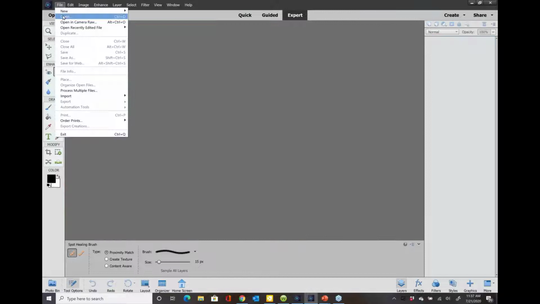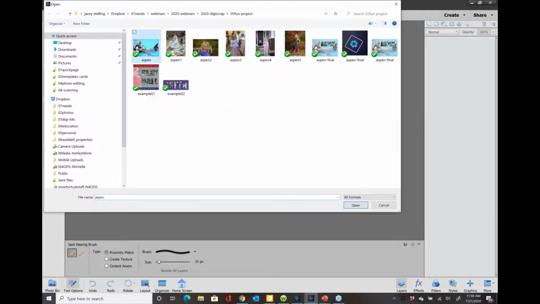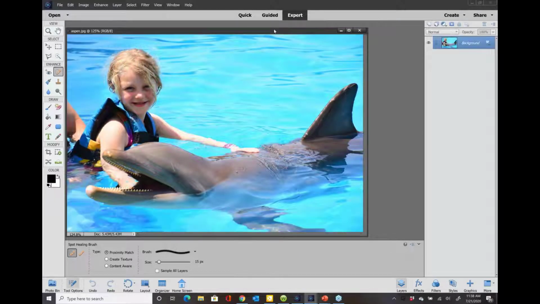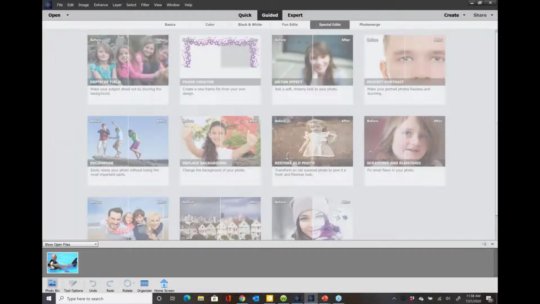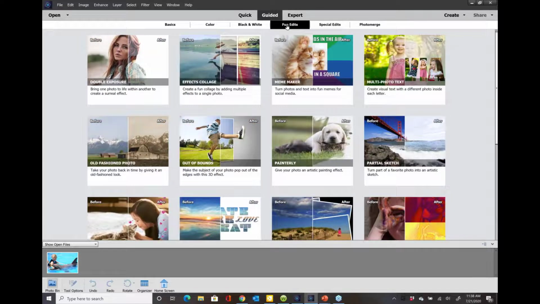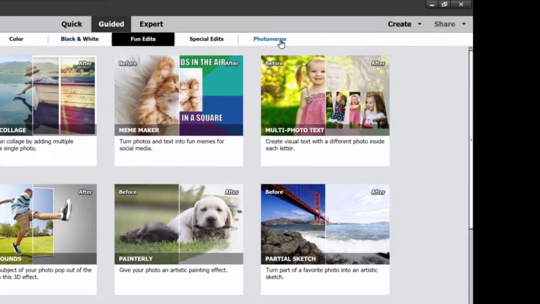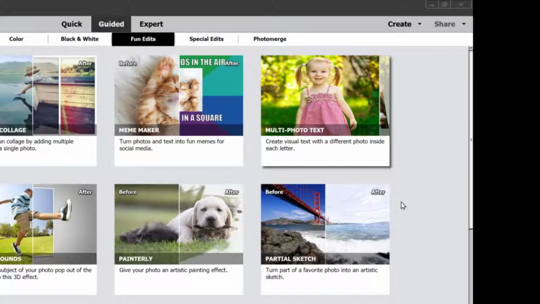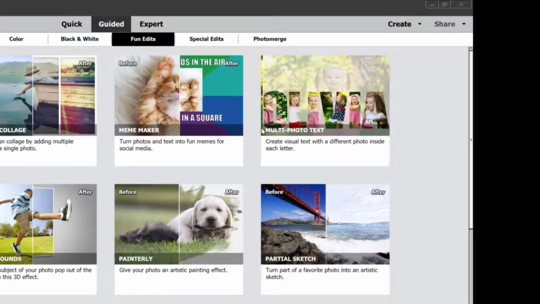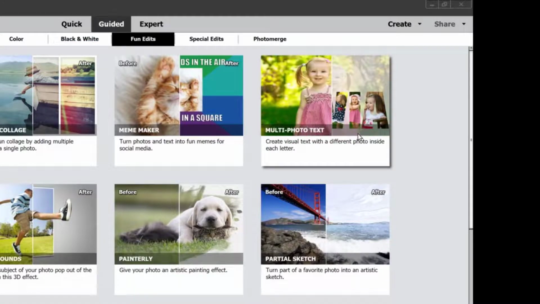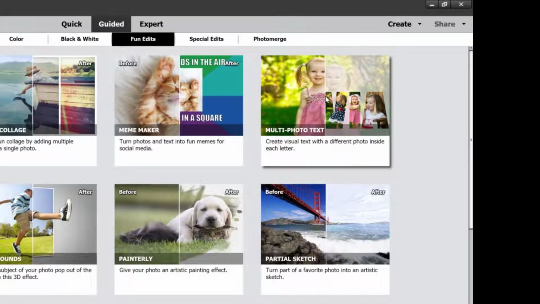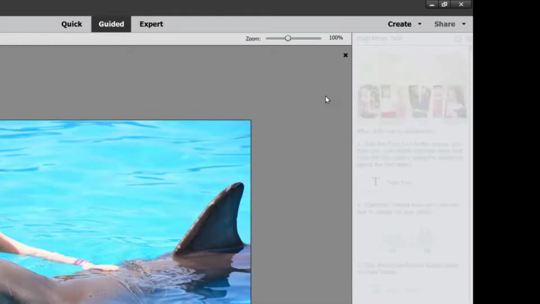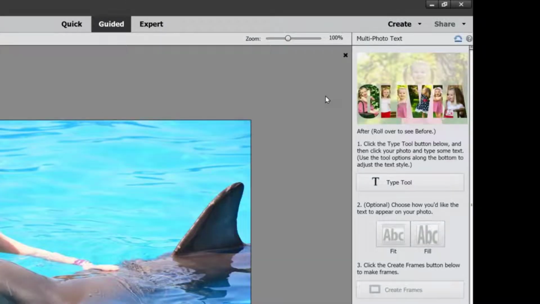So I'm just going to open up a photo. Start with opening a photo. And then of course, I'm going to go into the guided section, and I believe it's in the fun edits. So see all these different areas you can go into, and I do a whole class on just the guided section. And here's one that they just added recently in the last couple versions. It's called multi-photo text. So I'm going to click on that. And again, it's very, very step by step.